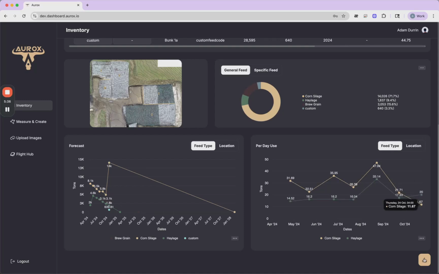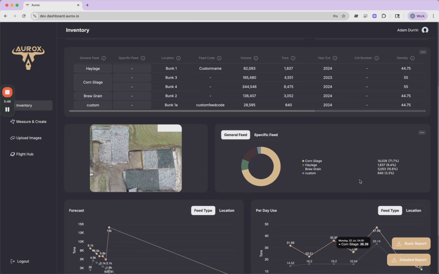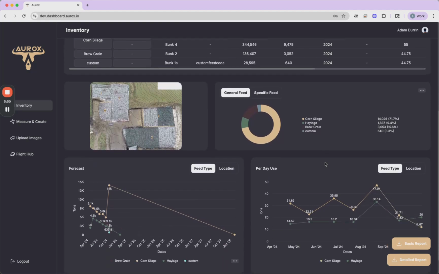And finally, we have our download PDF button right here. If you want to download this report as a PDF, you can click that and download as a basic report, which will just have the aerial image and the table we have here. Or you can download it as a detailed report, which will include these graphs as well.